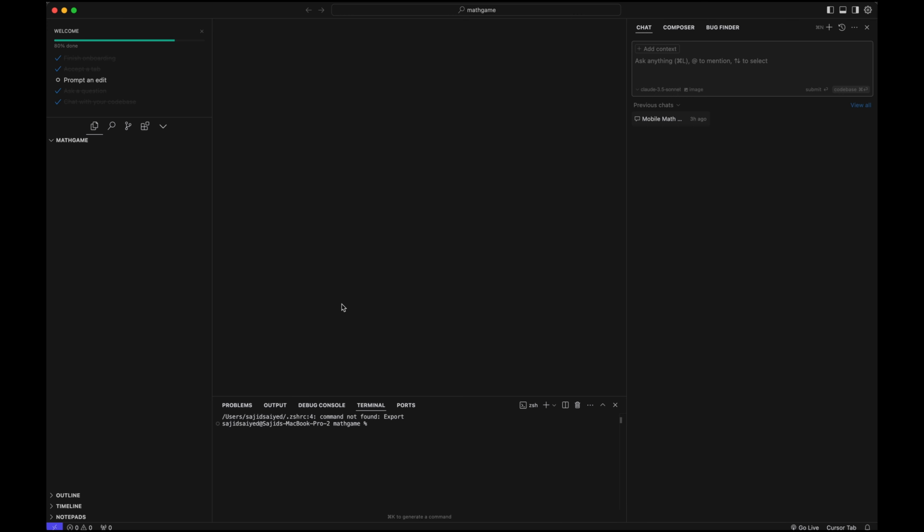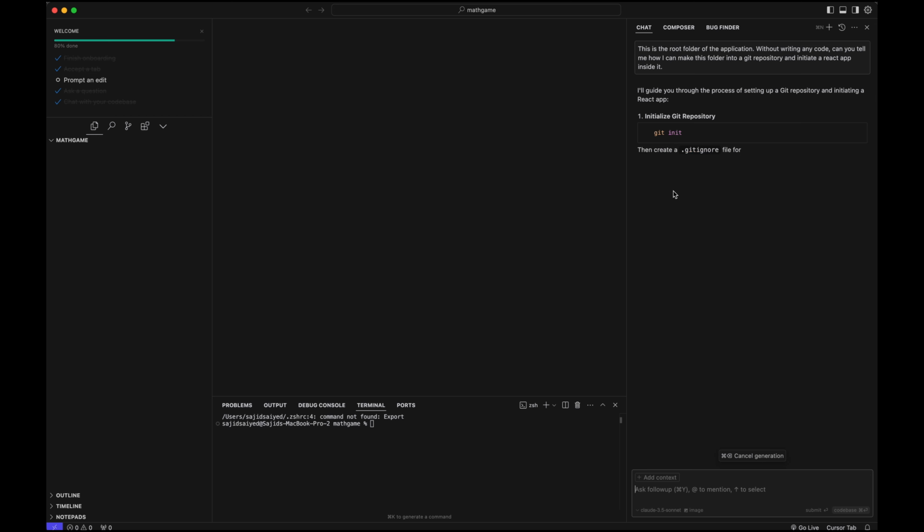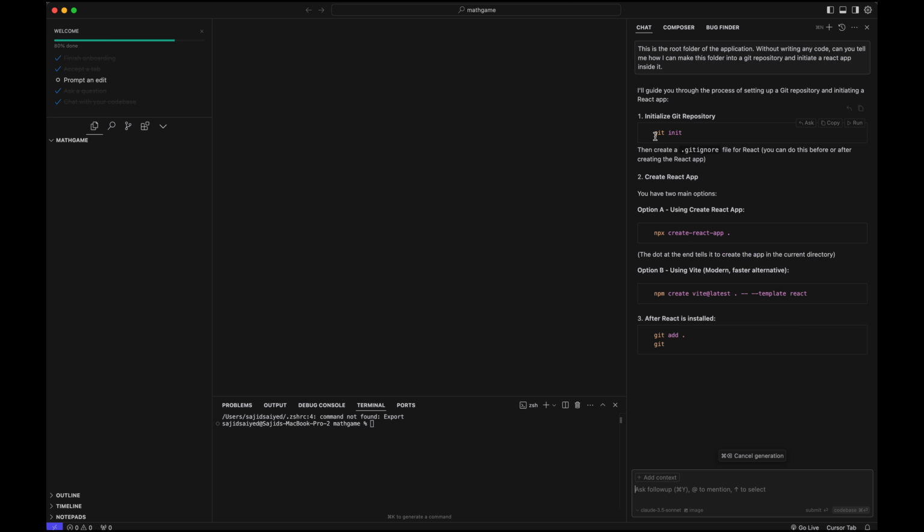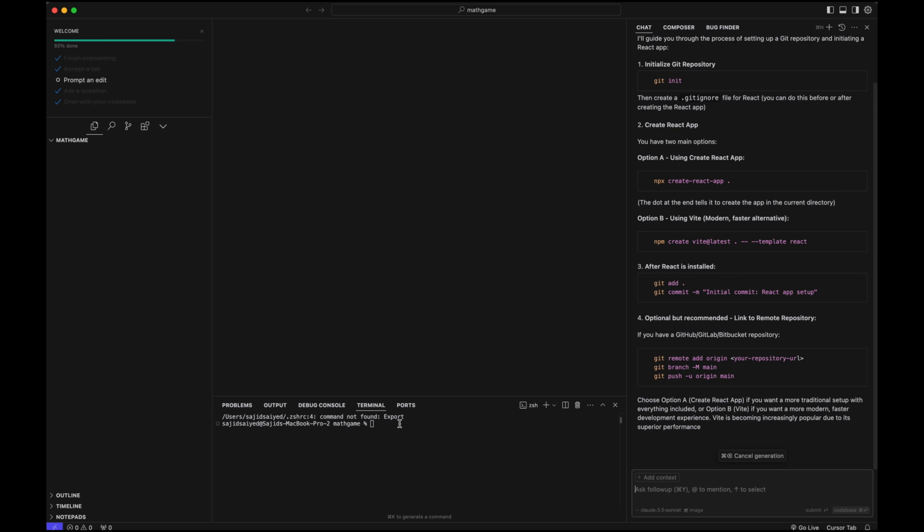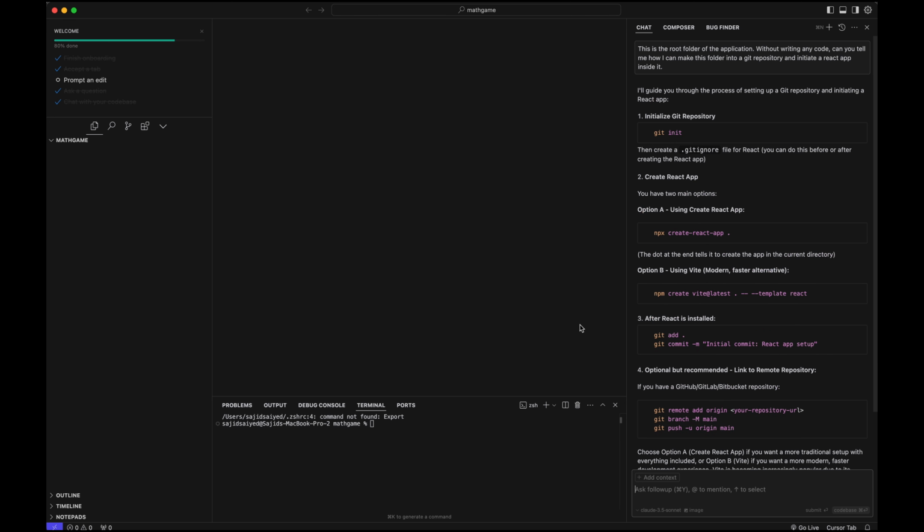So let's say you're someone who has no idea how to build this React app. You can use Cursor to tell you how to initiate the project. Let's first ask it how we can make a Git repository inside this folder and then initiate a React app inside it. Cursor is going to give you complete instructions on what steps you need to do. Here it's asking us to run a command line prompt and initiate a Git repository.